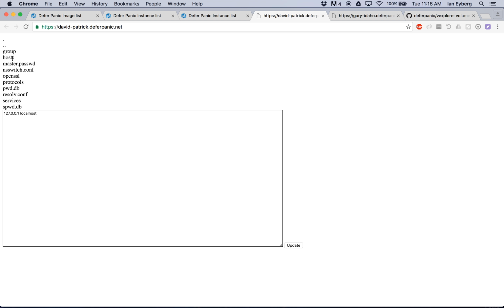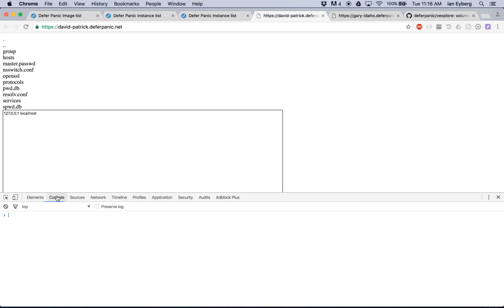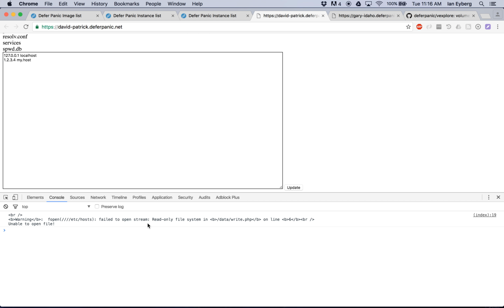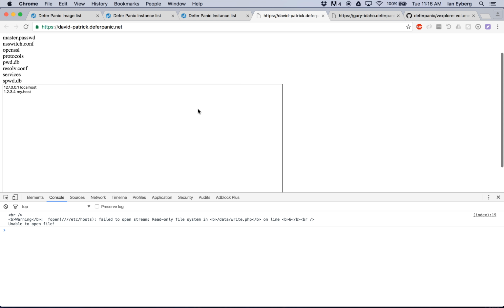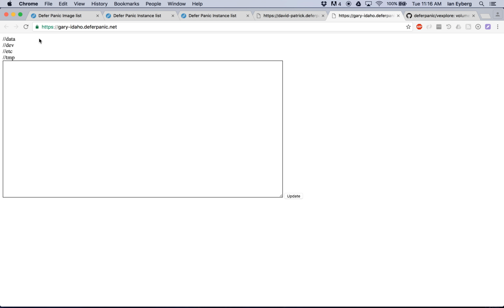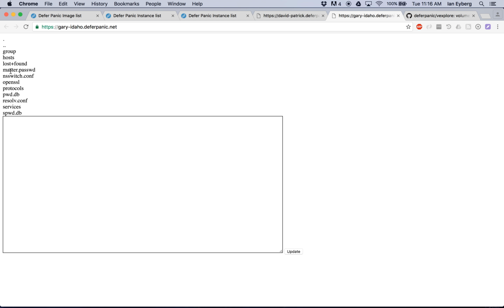If we go look at it again, all right, so this one's probably the immutable one, which is good, right? And just to show you real quick, 1, 2, 3, 4, my.host. Click update. Now you can see it's a read-only file system, and so it didn't actually save it. Good. Now if we go to Gary, Idaho, we can do etc. We'll do the same example. 1.2.3.4 my.host. Do update and click on hosts. Okay, so we did update hosts.